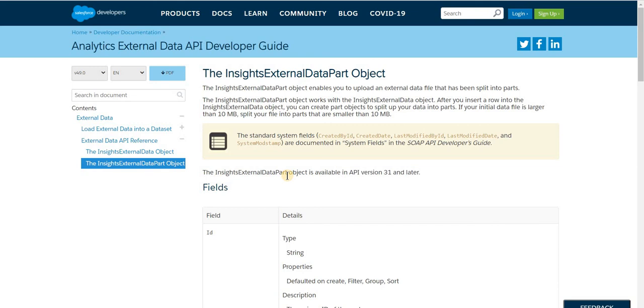So in this example, we are only using one file which is less than 10 MB. I created the header, I created the part object, which is the child object, and then I finally updated the header with a value. As I said, the action field needs to be set to process so that the job can start in Salesforce.